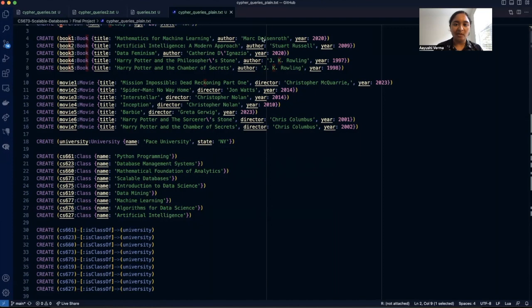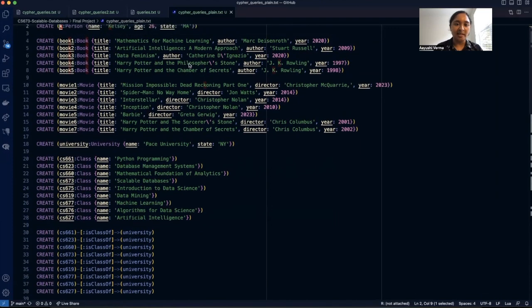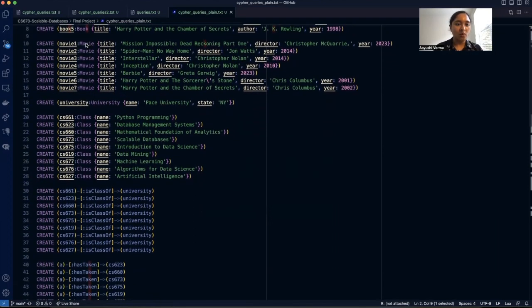So we do this for a couple of other books, and we can see that there is an interesting selection. There are some academic texts. There is a book on data feminism, and then there are some Harry Potter books. Interesting. That will create some interesting relationships that we will see later on. We proceed by creating some more instances of the movie node. Again, there are aliases, movie 1, movie 2, 3, so on and so forth. And again, the nodes of this type have some properties: title of the movie, the director, and the year that it was released.